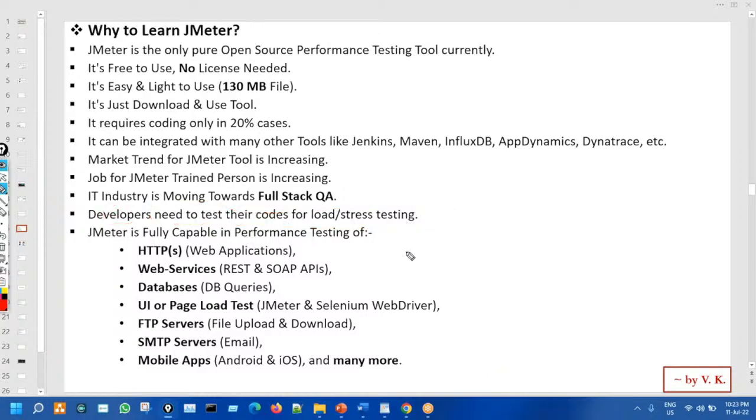And the capabilities of JMeter: it has all this versatile capability, like testing of web applications, that is HTTP, testing of APIs, REST and so on. Testing means performance testing, load testing. Then DB queries, UI testing, SMTP, FTP servers, mobile apps. So these capabilities are there.